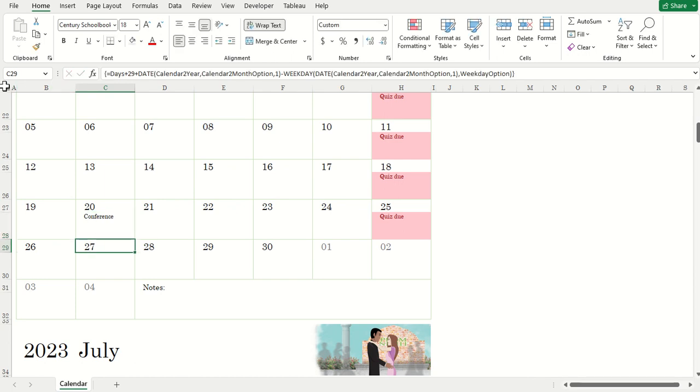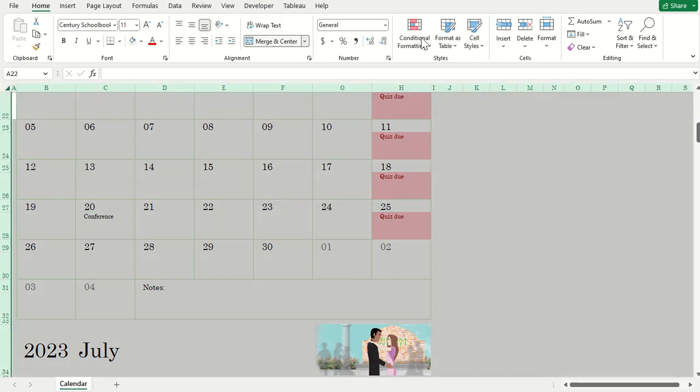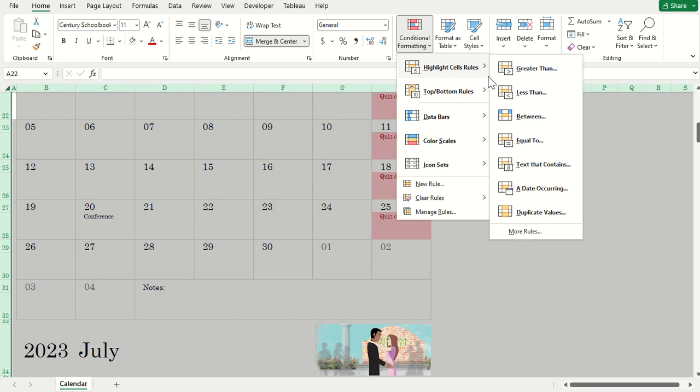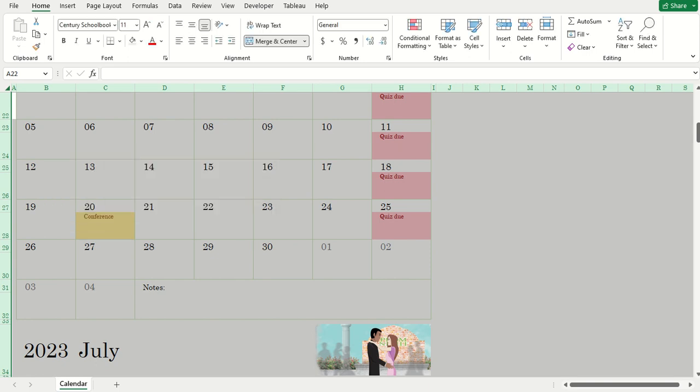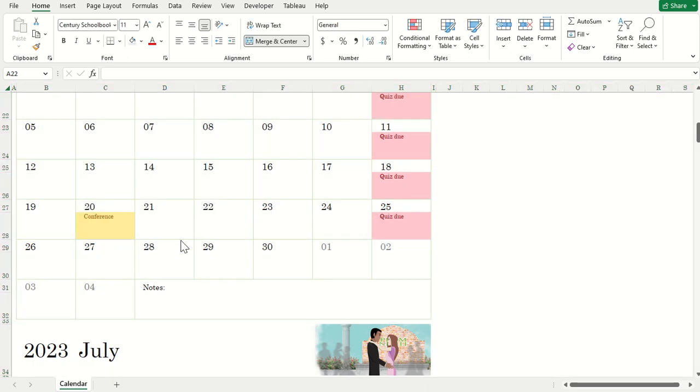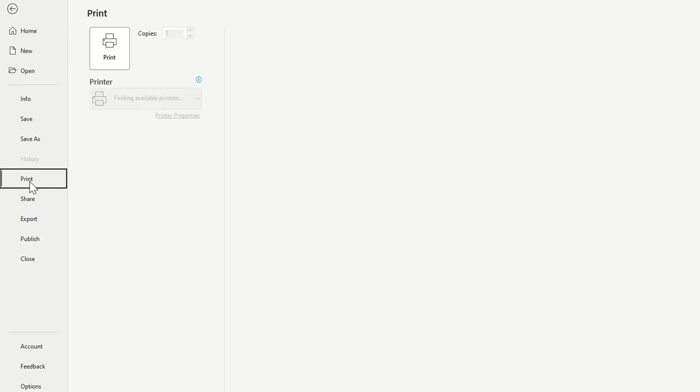And then we'll do the same thing. I'll go up into Home, Conditional Formatting, highlight cells that contain, and I'll write the word conference. And let's have that highlighted in yellow. And again, this just makes it easier for you to keep track of bigger days and important deadlines that are coming up. If you want to share this, then you can go up into File and then Print.